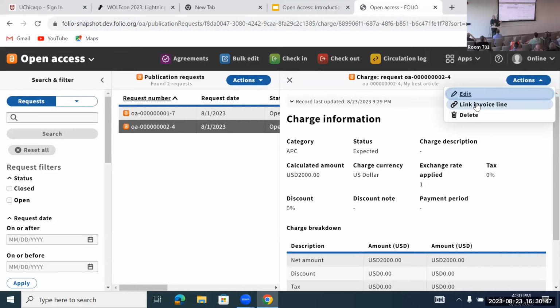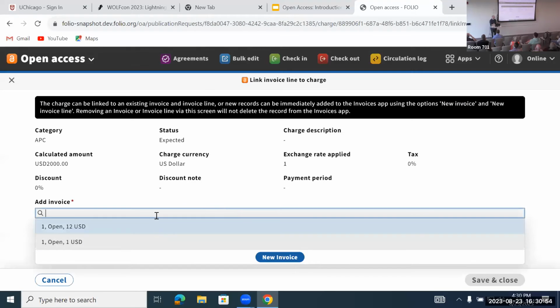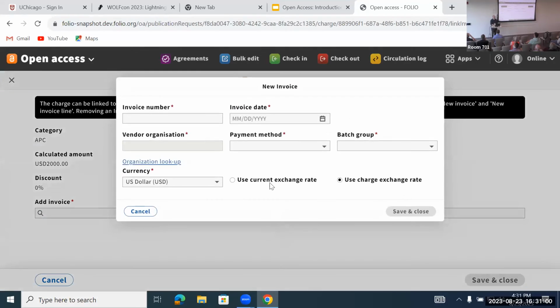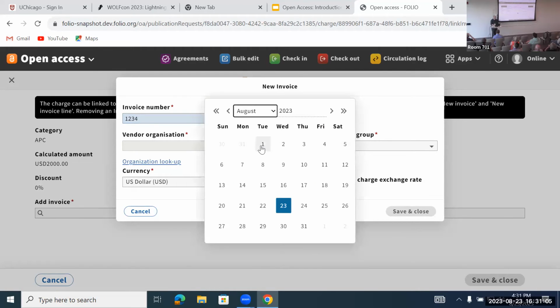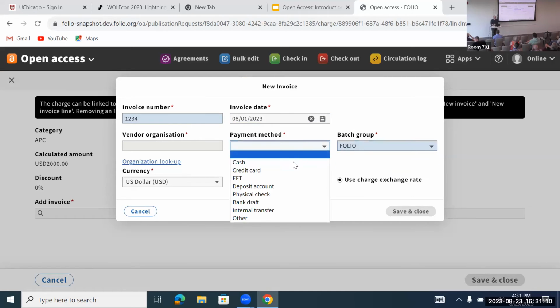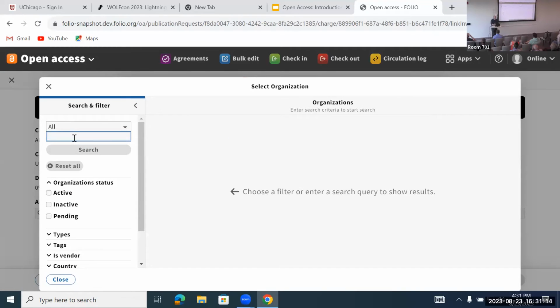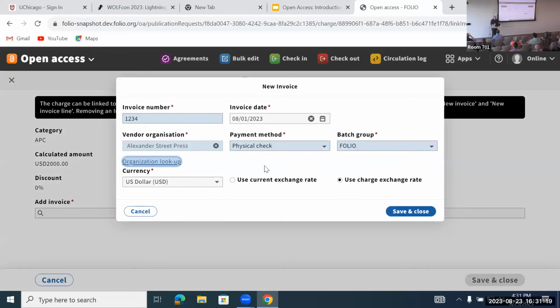You can create an invoice and an invoice line in Invoices, and then link it into a charge from here. So when I click add an invoice, I see the invoices that are already open, or I can create a new invoice from here. And this is directly creating invoices in the Invoices app. So I get prompted for my minimal information here. I don't think Wiley exists as an organization, so I'm just going to say it's someone else.